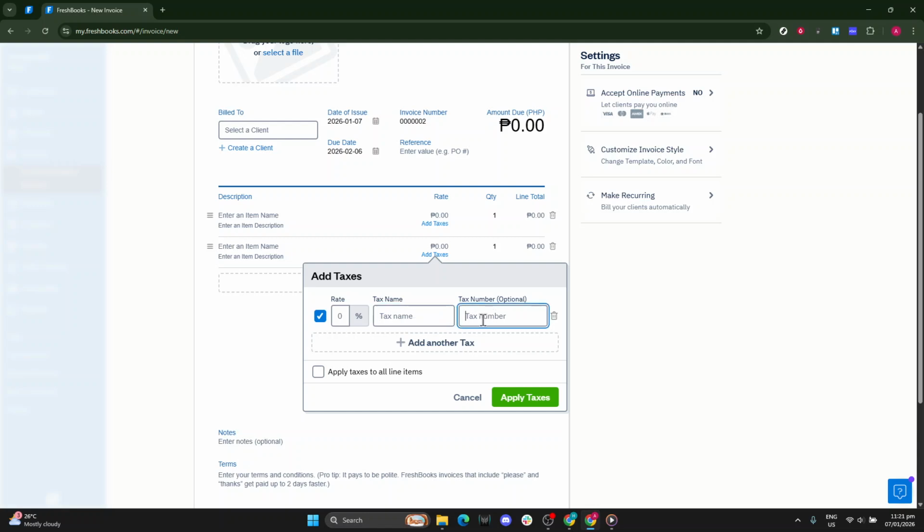After naming the tax, enter the tax number. This could be your registration or compliance number, depending on your region. Make sure the number follows your local formatting rules and double check for typos before moving on. Accurate naming and numbering make reporting and audits much easier down the line.